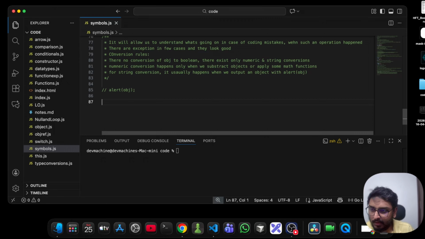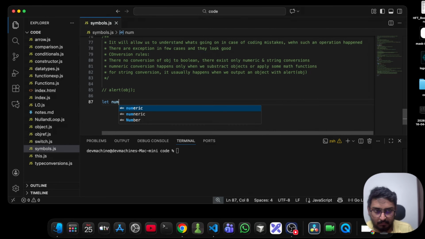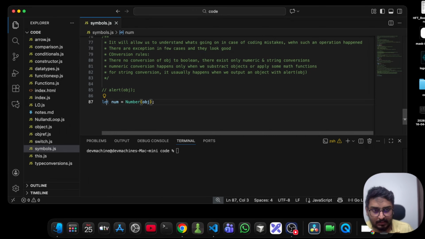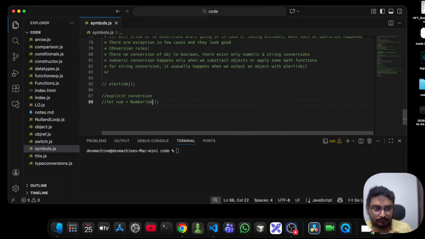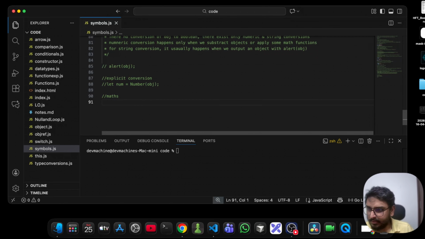Let's try to understand how we can convert into numeric conversions. I'll say let num is equal to Number of obj. This is numeric conversion, an explicit conversion to be more precise. If you are using any kind of math functions, if you want to convert an object into a number using math functions, you will be doing it like this.